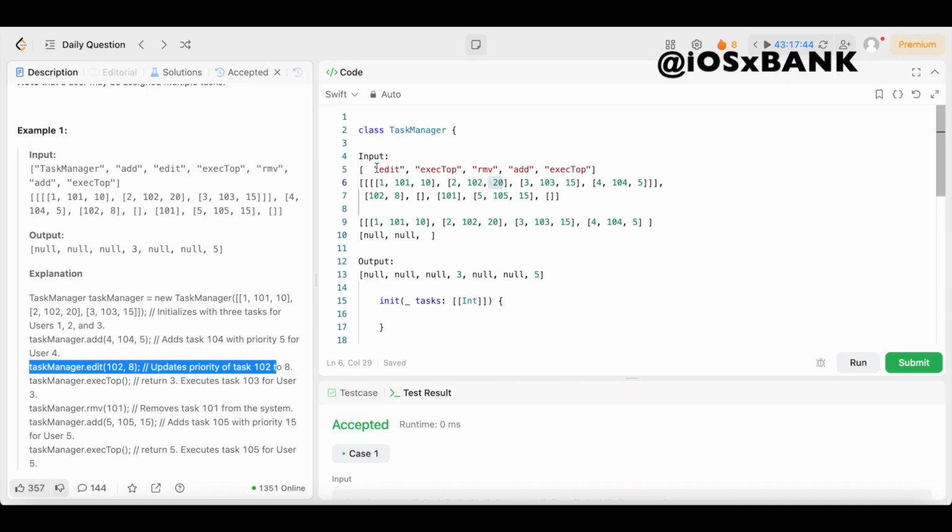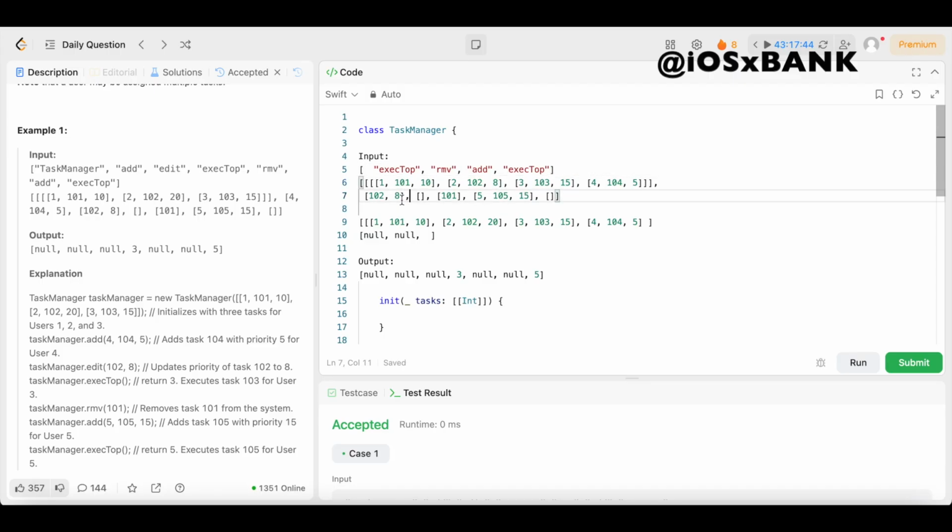Right, so now we're going to edit, we come right here, we're editing this. So that means we look for task 102, and we're going to change its priority to 8. So now it has a priority of 8. We call that, we can get rid of it. Boom. So now we're on exec top.